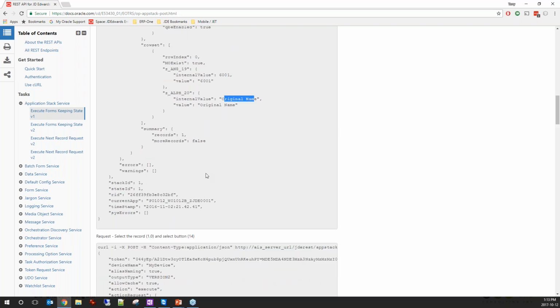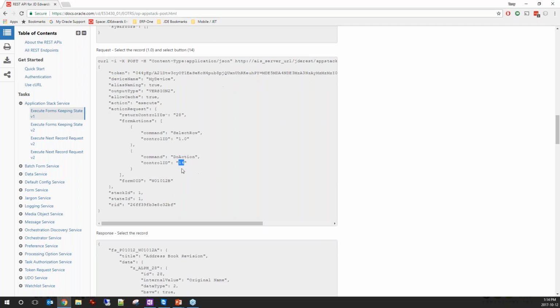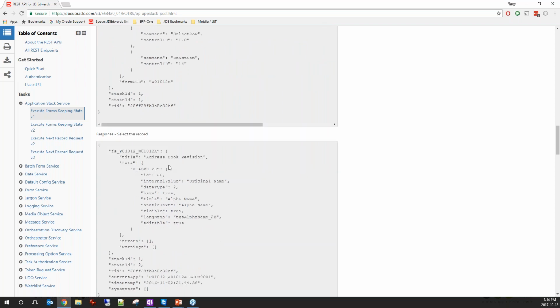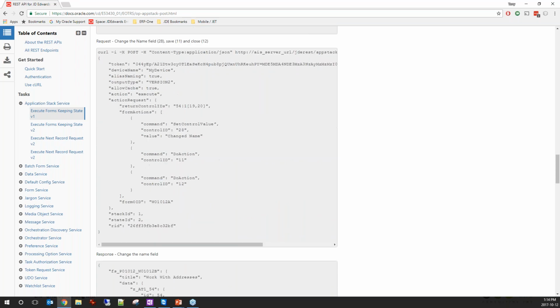Just quickly, the next call in this app stack is they're selecting the grid record and then they're pressing the select button. Here they're selecting the first grid row record and they're doing do action 14. So they're actually going into the address book revisions form for that address book grid record. As you see, the response back from the AAS server tells you that you're on the address book revisions form. Then it goes on where you can actually change the name, save it.